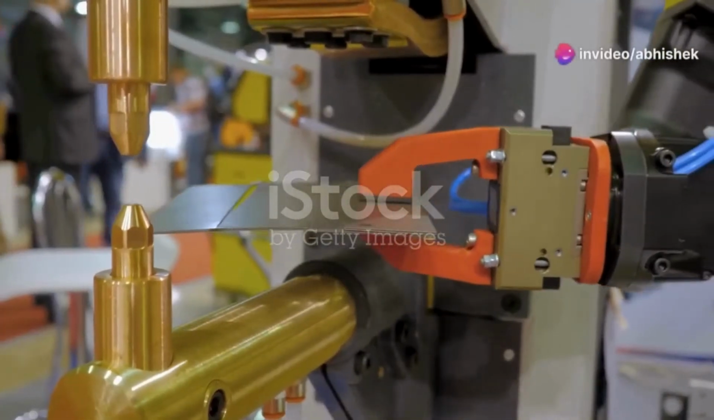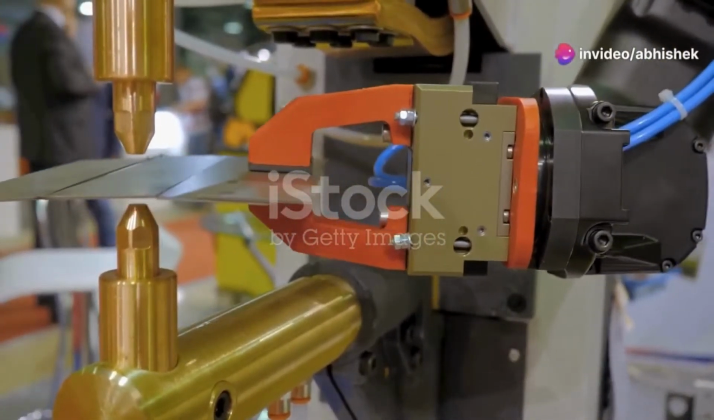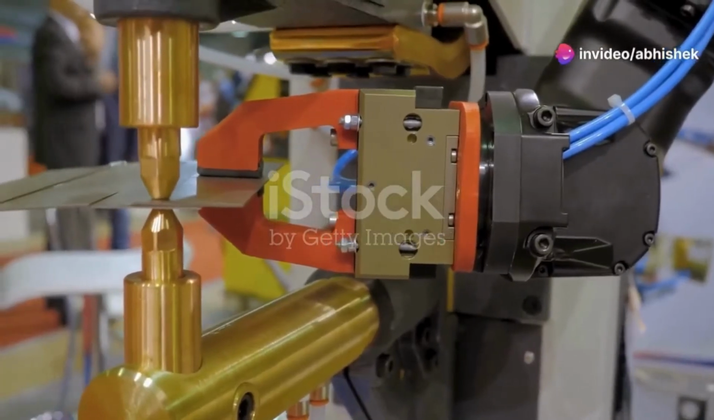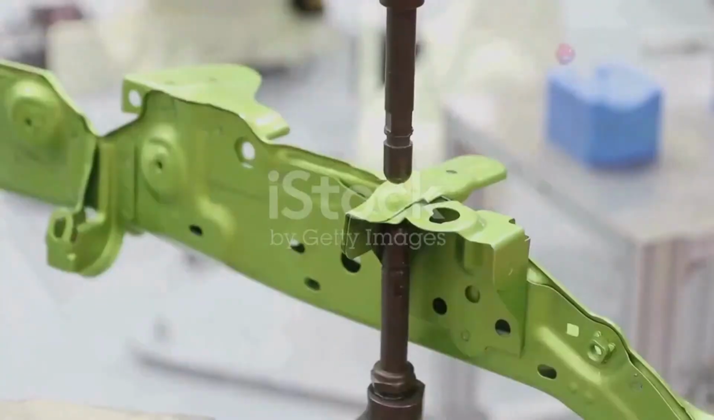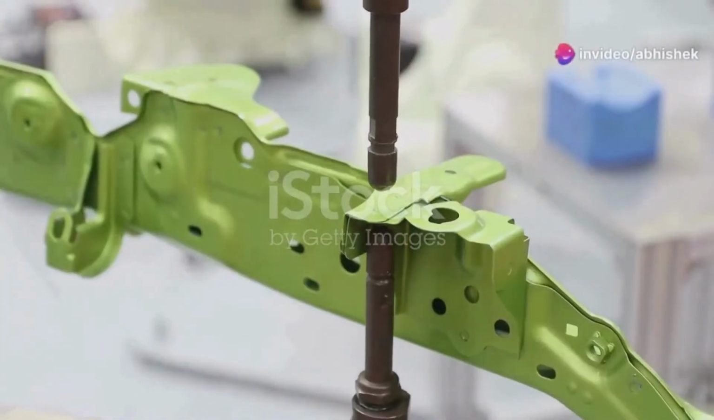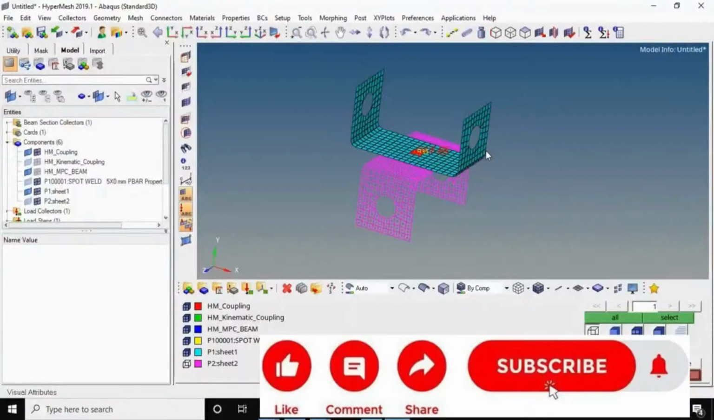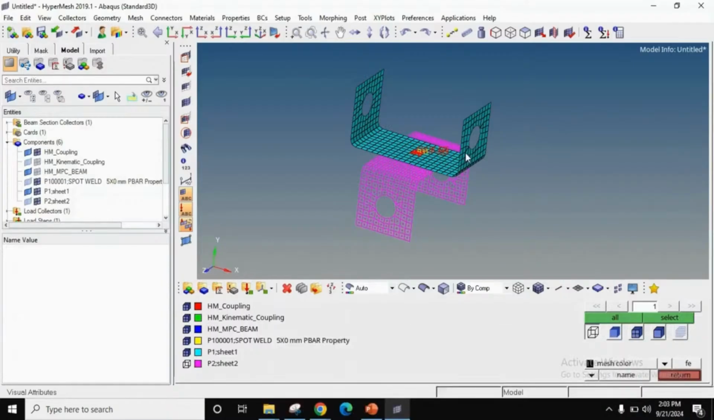Spot welding is a process of joining two metal sheets by applying heat and pressure at small points between them. It is widely used in the automotive industry for strong, reliable connections. But the question is how to model this in finite element analysis to predict their behavior under load.